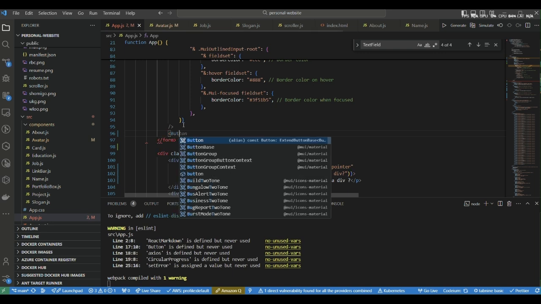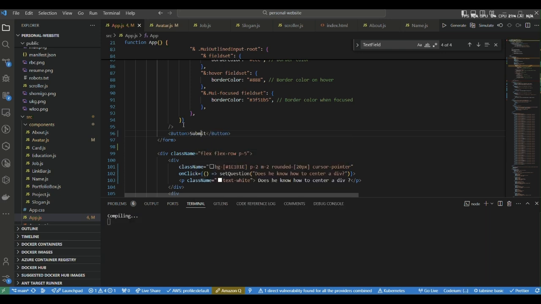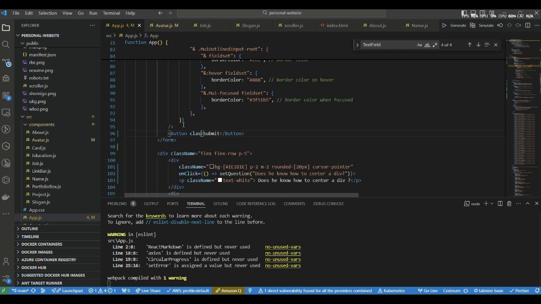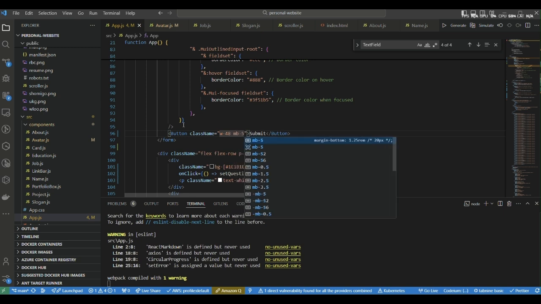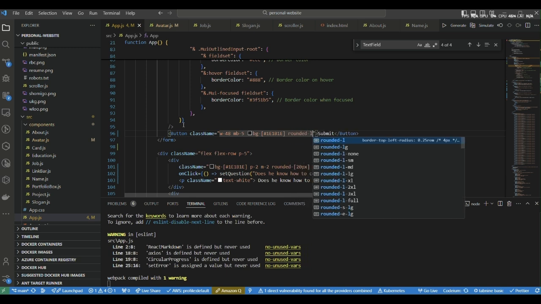Now let's create a submit button for our question. I'm going to be using a Material UI button here. Let's give it a name of submit. And for the button, let's give it a class name. Inside the class name, I'm going to give it a width of 48, margin bottom of 5. Background, again, I'm going to use a different color this time. Rounded LG.